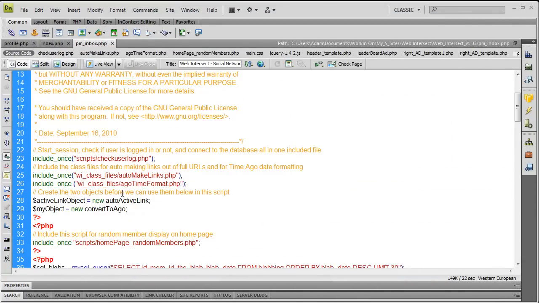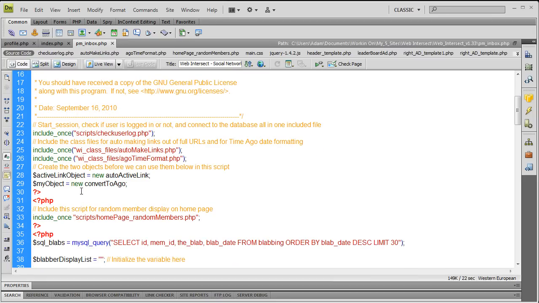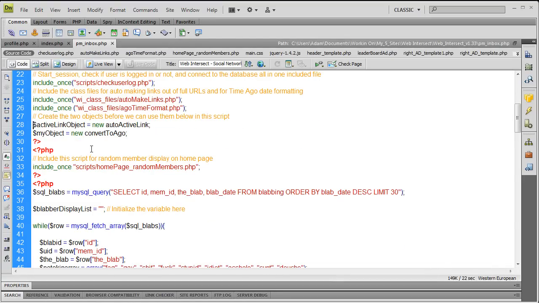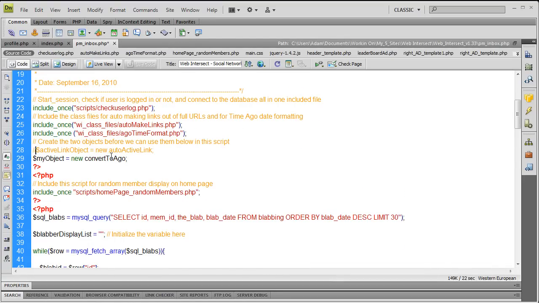Now all we have to do, I'm going to go inside and strip out all of the PHP on top. But you can have active links in your message if you want by using this class on the actual message variable. But I don't think I'm going to do that, so I'm going to comment that out.